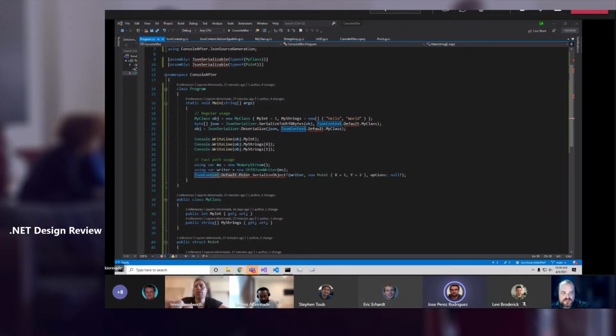You can still be trimmable friendly. And then your consumers, which would be the end app, would have to add the dynamic dependency and then suppress the message. And then everything would still be linker friendly. So you could still make your library be linker friendly, even though you're calling deserialize without exposing a JSON context.